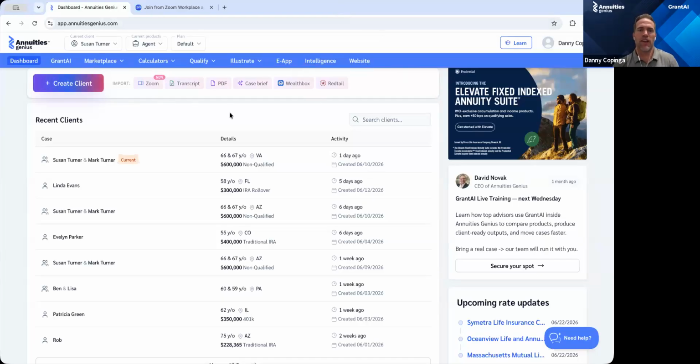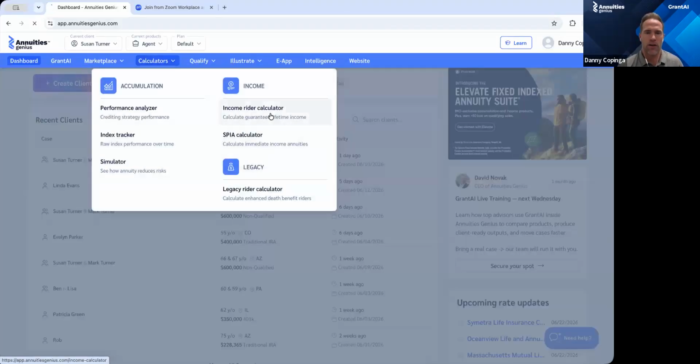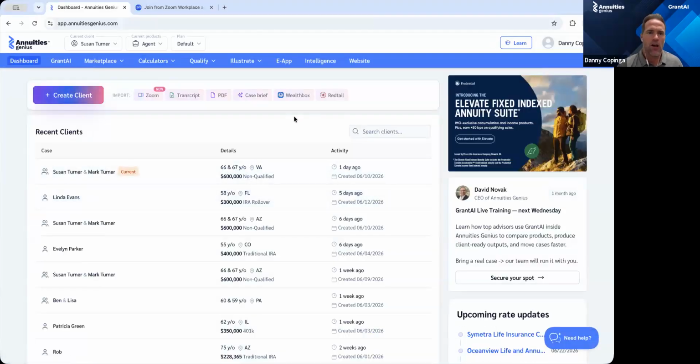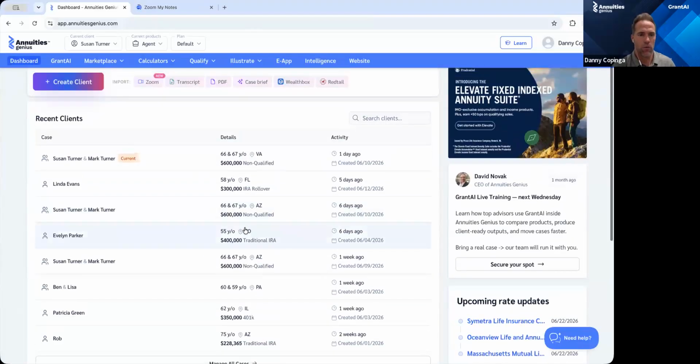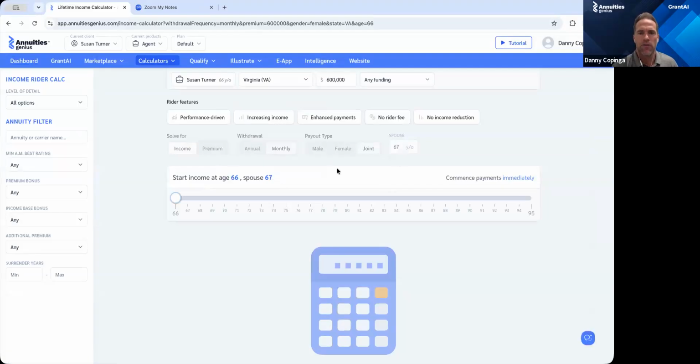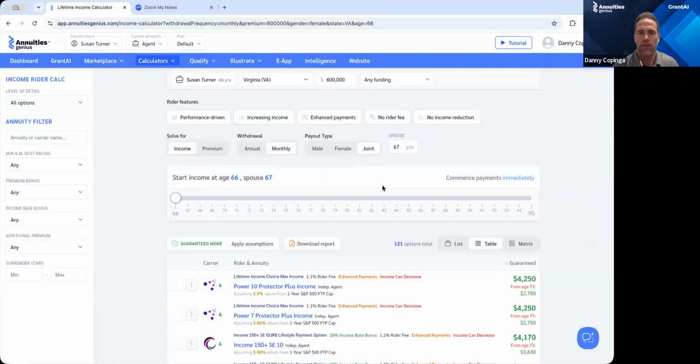All right, what I want to dive into today is one of our more popular calculators, which is our income rider calculator. I'll back up a little bit on how I get there. I log in. This is my dashboard. It has all the current cases that I'm working on. I'm going to click over to calculators, and on the income calculator, I'm going to select income rider calculator. As far as calculators go, this is definitely our most popular calculator, and I'll run through how to utilize it and the different options as far as how it works.